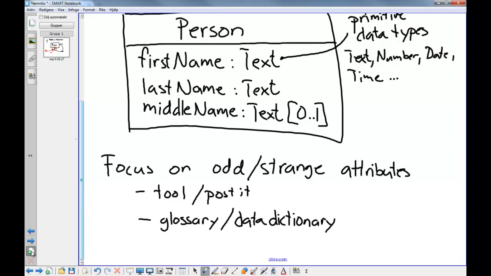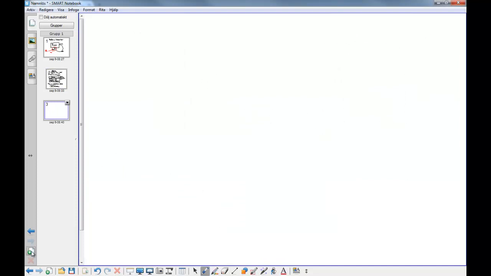So, for example, you could have this. Is address a primitive data type? We could possibly do maybe like this. Person.